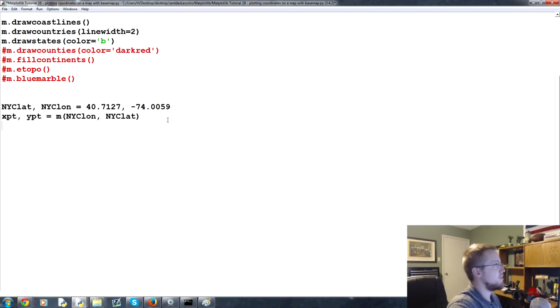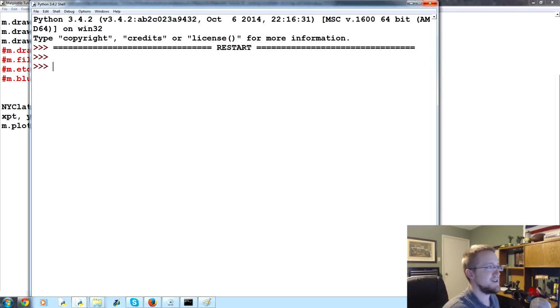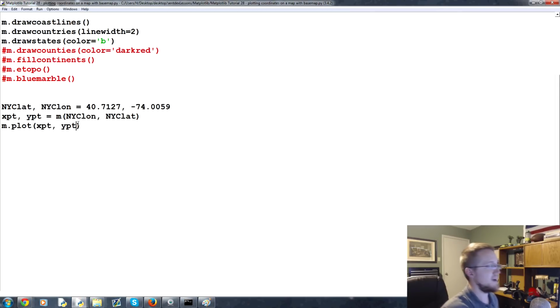Now to plot these, we can plot them really simply by going M dot plot, so it's kind of like pyplot, plot, then XPT, YPT. So we can save and run that, and we've plotted it, although we don't have a marker here, so we need to add a marker. So kind of like Matplotlib, when you first plot, it wants to draw lines, but if you just have one point, you're never going to see it. So we're going to change our little marker.